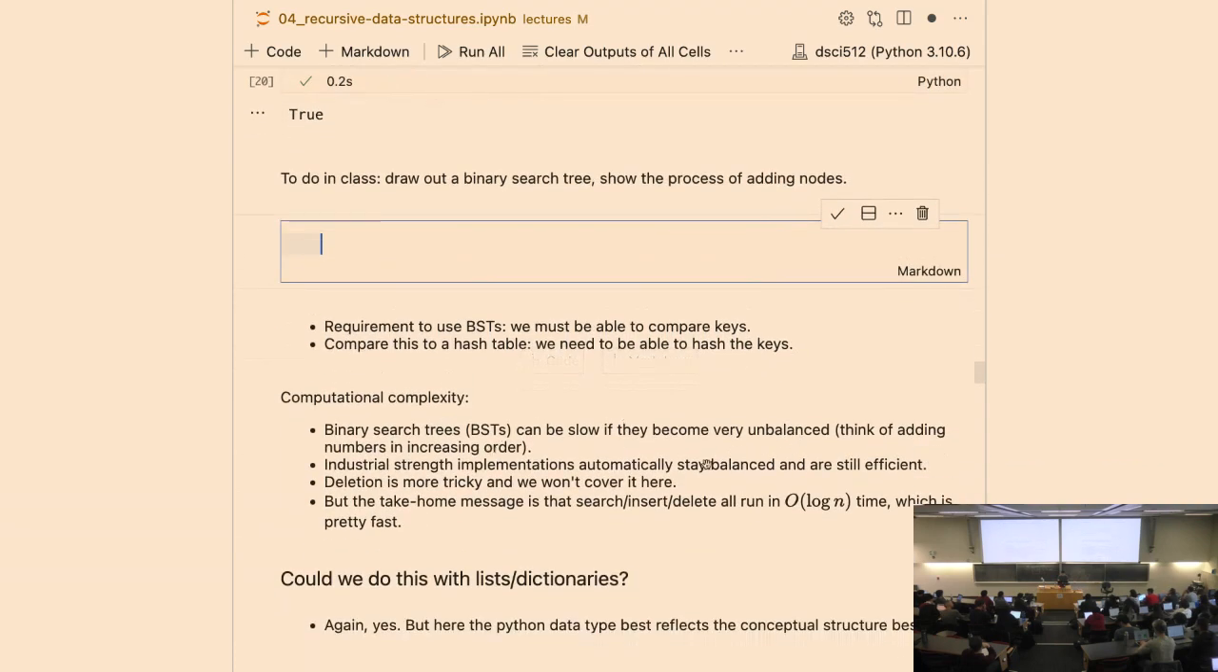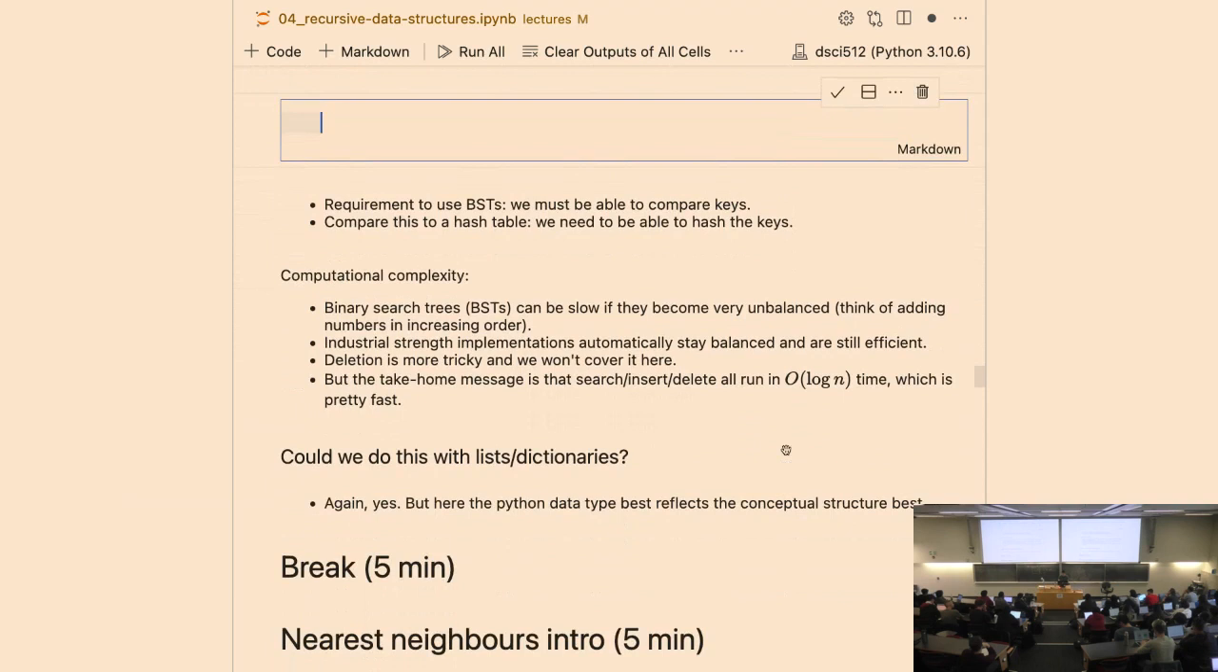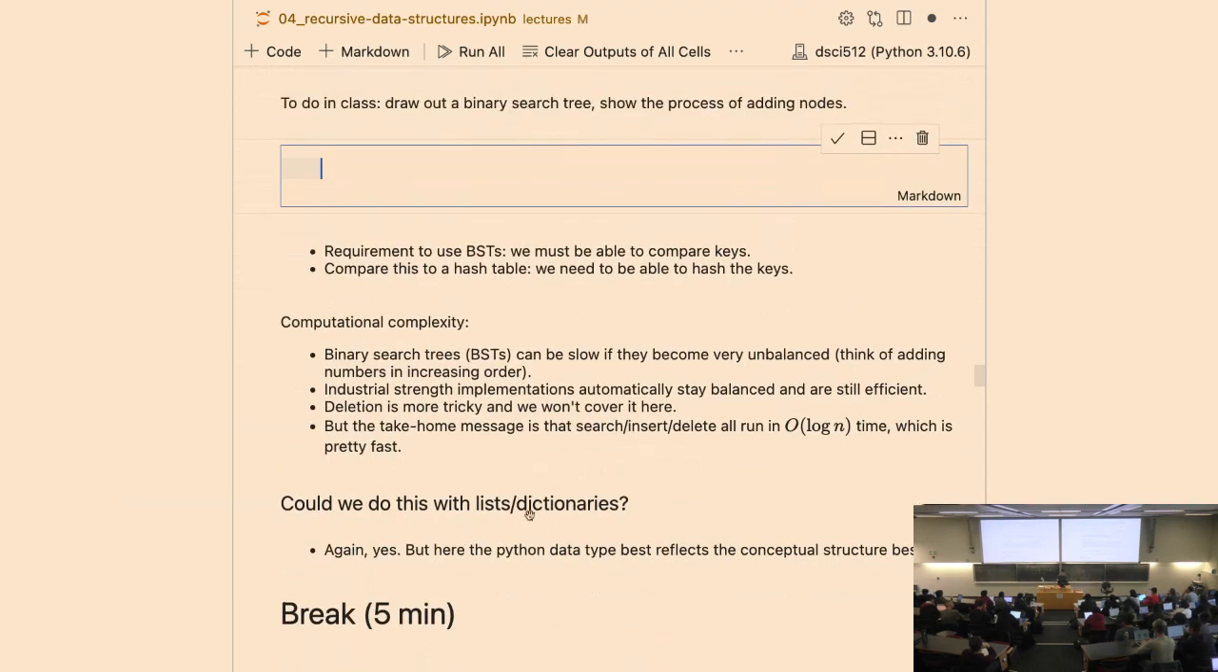Yeah, we discussed the time complexity. Again, could we do this with lists and dictionaries? Yes, we could do that. But again, those are general purpose objects with data structures. It's not really well justified to use those for a binary search tree.